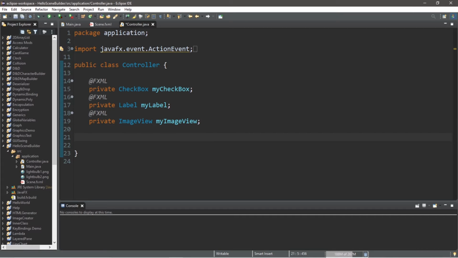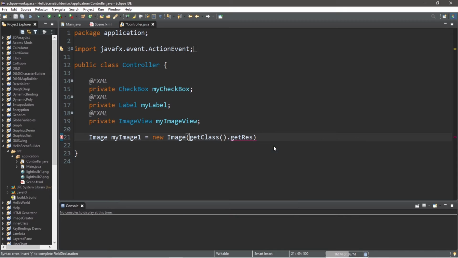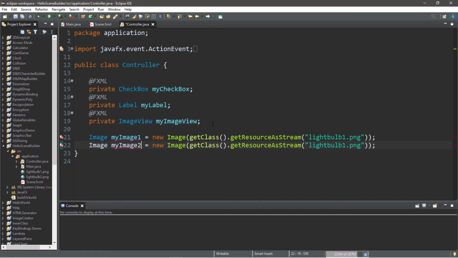Okay, now if you have an image, let's create two image objects. Let's say myImage1 equals new Image, getClass().getResourceAsStream, and the name of your first image, and mine is lightbulb1.png. Let me copy all of this and make myImage2, lightbulb2.png. Just as a quick reminder, these two images of mine are within my application package, so I only need to list the file name.